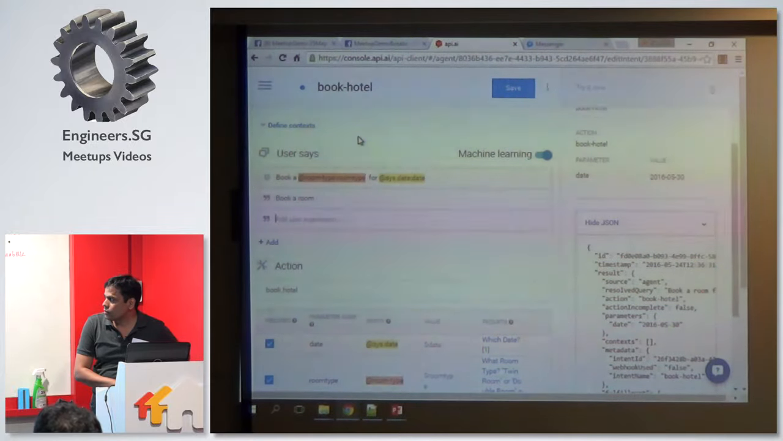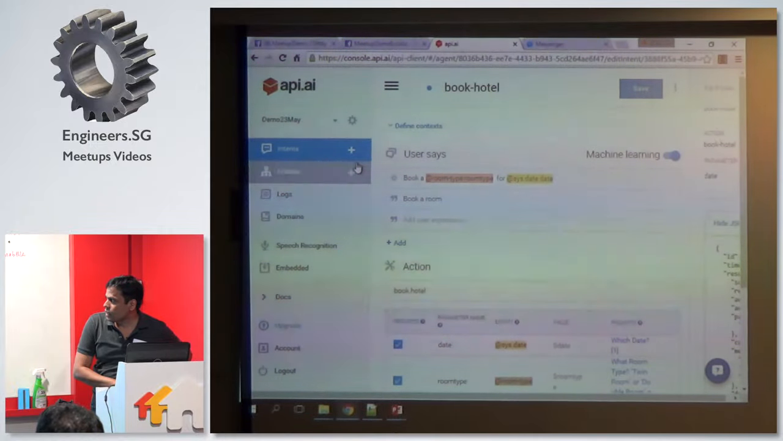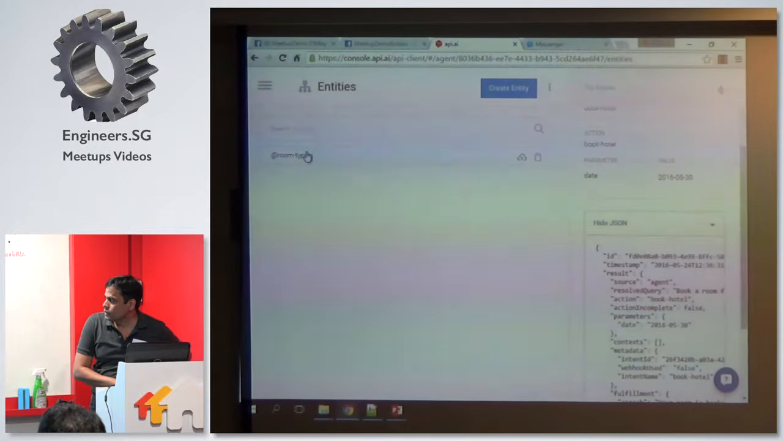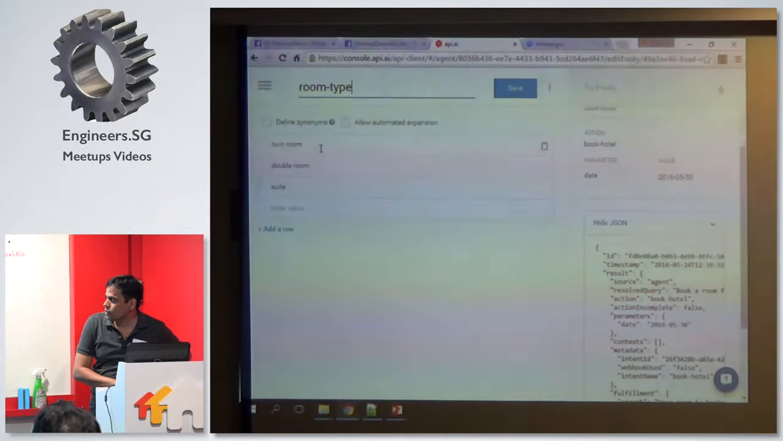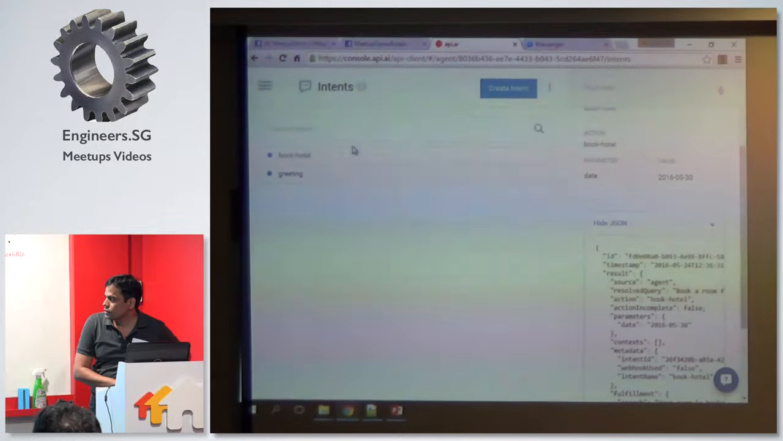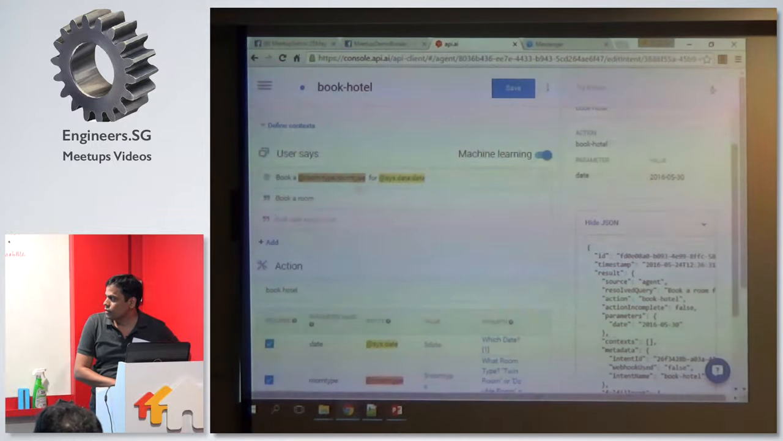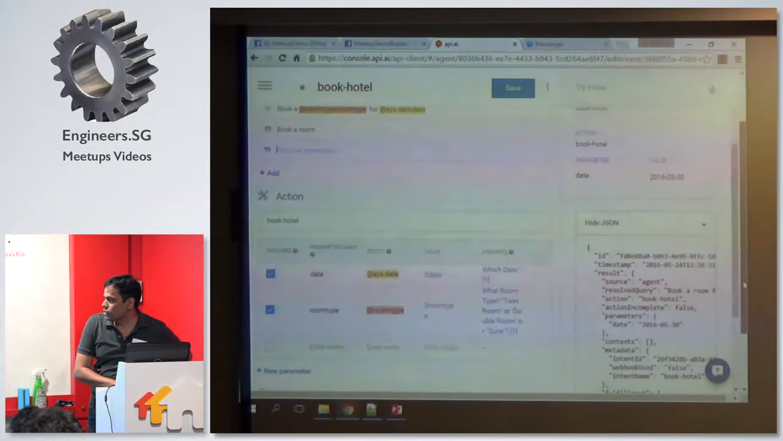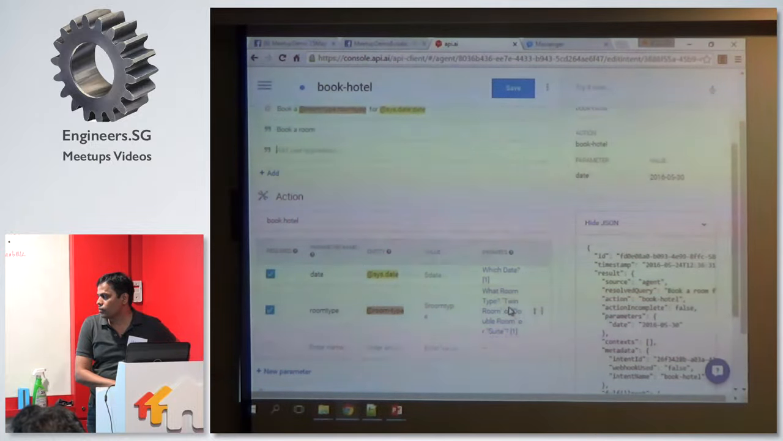Okay, so I was going through this. I have defined an entity of room type. These are three different types of rooms. You can define an intent called book hotel and then define two parameters: room type and the date. In the parameter section, if somebody does not give the date, you ask what the date is. If somebody does not provide the room type, you ask what the room type is.